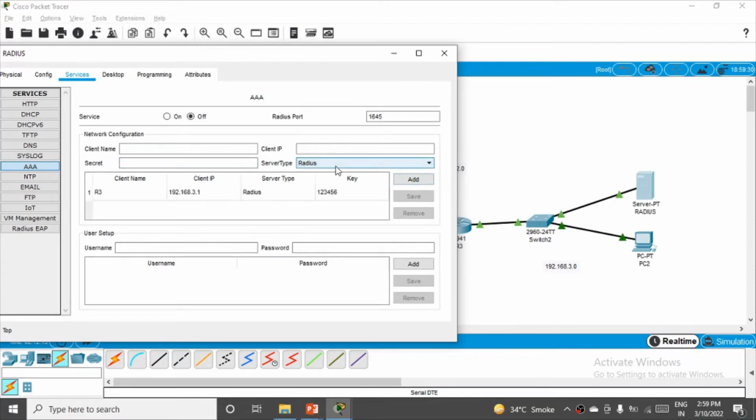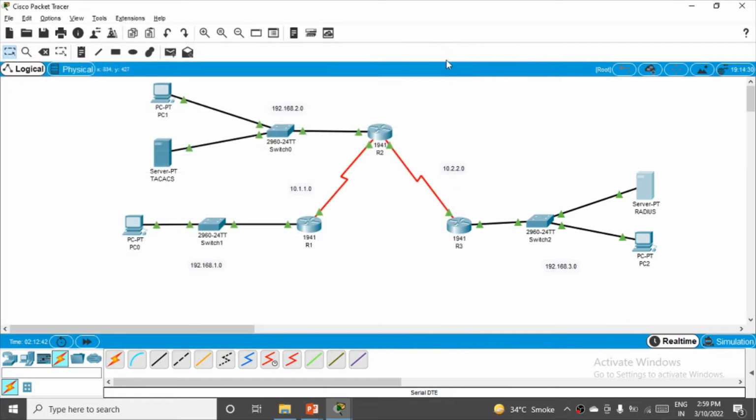Server type was RADIUS now. Username you have to add. I'll add admin3 this time, and the password was admin3pa55, add. Or you can add as many users as you want. So user2, and the password is Cisco, and then click on add. Make the service on. Now the server is ready to give us this service.